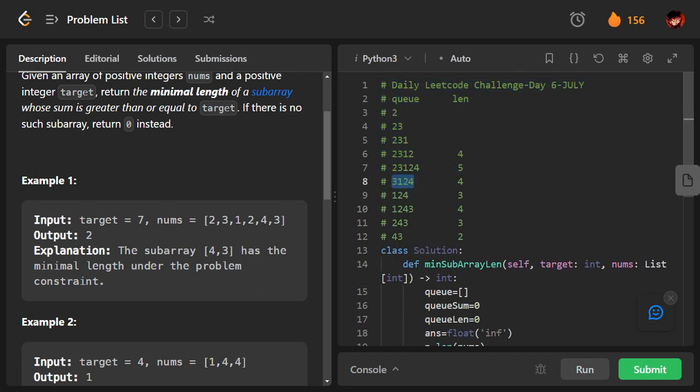So what it becomes: 3 plus 1, 4, plus 3, 7, 8, 9, 10. It becomes 10. 10 still qualifies for the target. Remember, this array is also a subarray, so we have to take this length also into consideration. It's still greater than or equal to target. Then I will check to see if I remove this element, 3, is it going to be greater than or equal to target? It is.